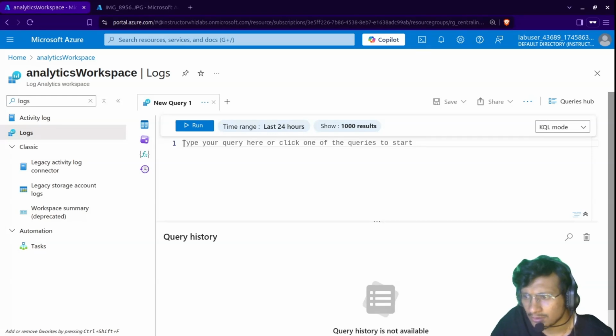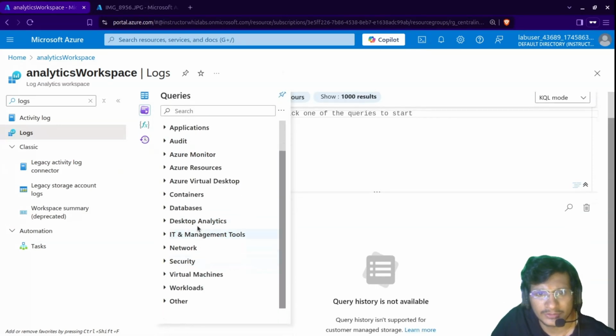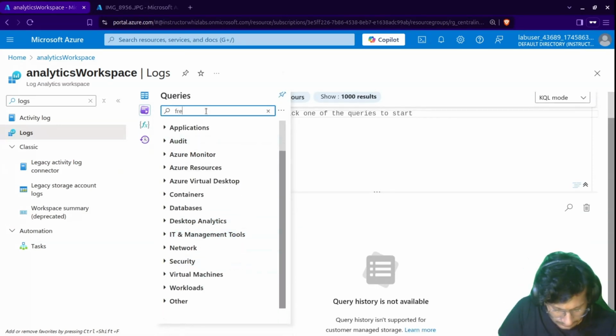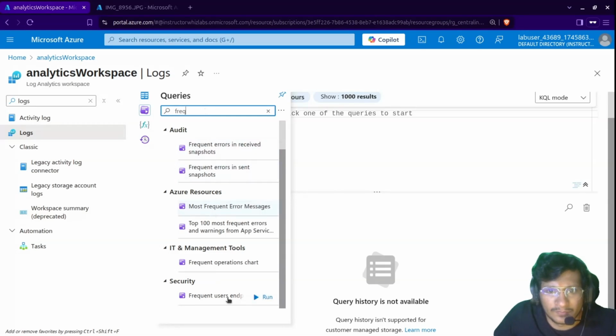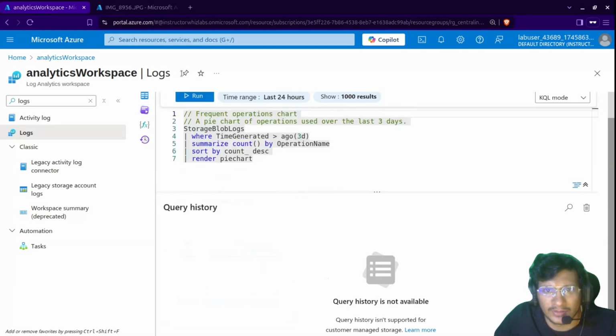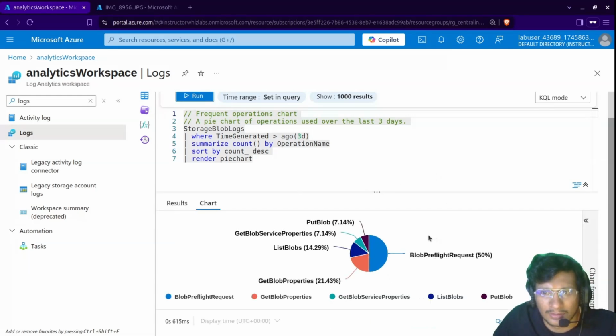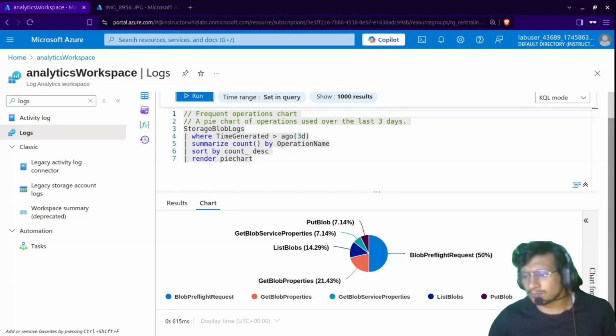So on the queries, frequent operations chart. Let's just run this query. Okay, so this is the query that we want, and start. So this is pre-flight request, put blob. It provides us with a pie chart. It will show what operations have been done over here. This is a sample that I have seen from the documentation.